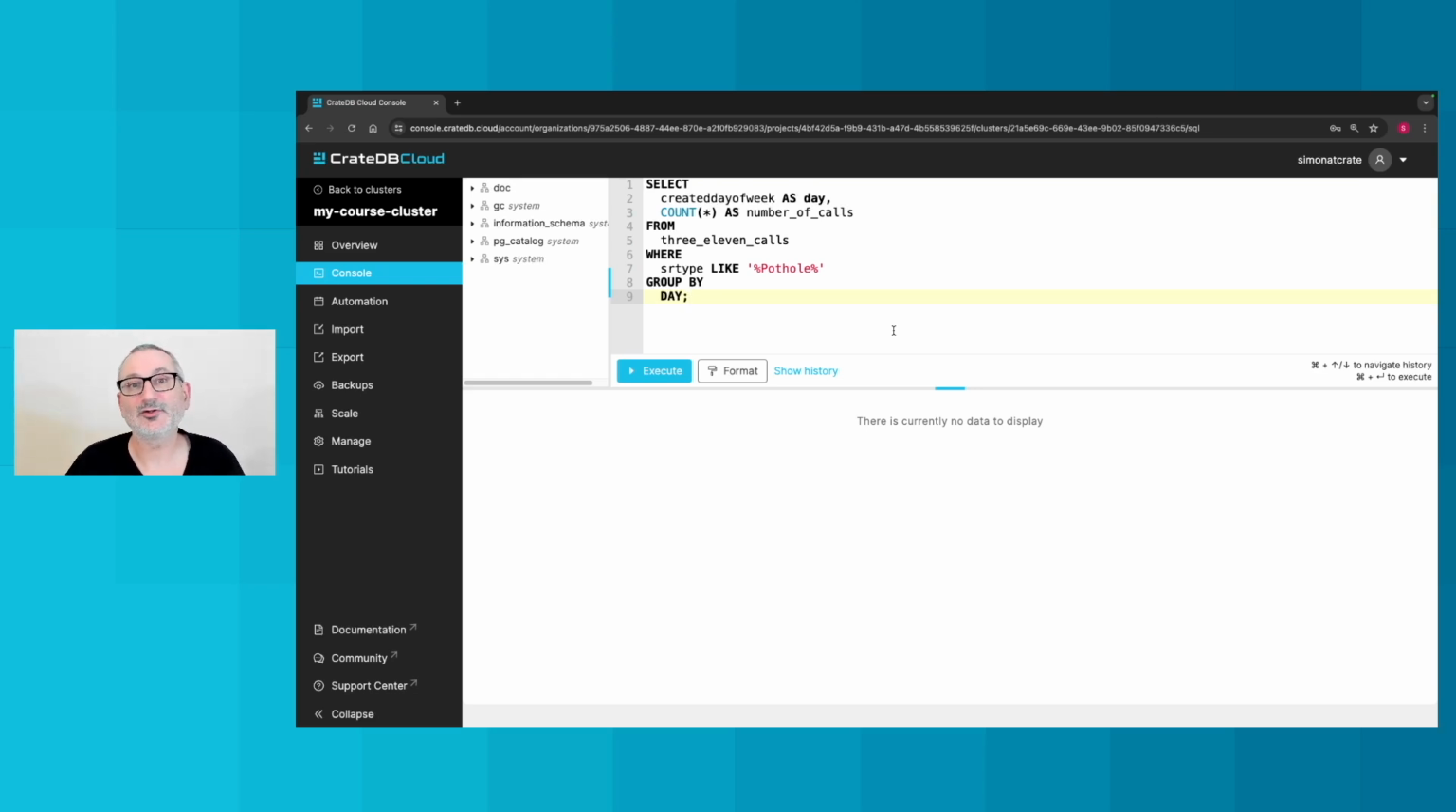the 311 calls table, so that table of reports from citizens about issues with infrastructure in the city. And what we're going to do is ask it to summarize the number of calls where the type features the word pothole by day of week. In this table, the day of week is in the created day of week field, and the week days start with Sunday, which is day 1.